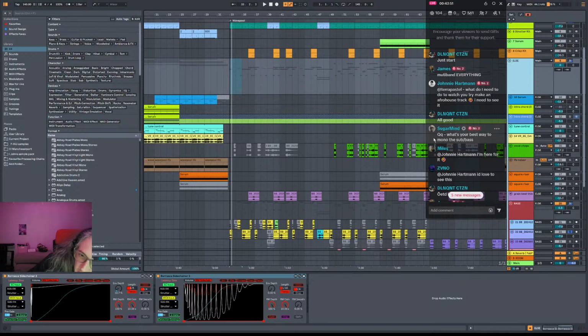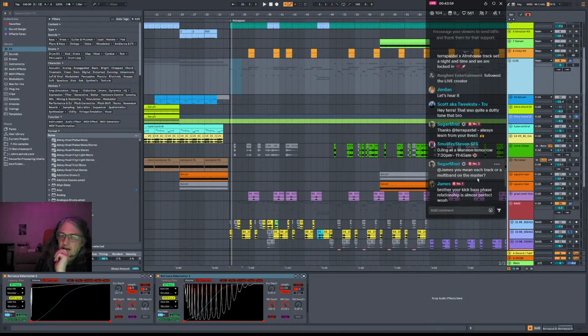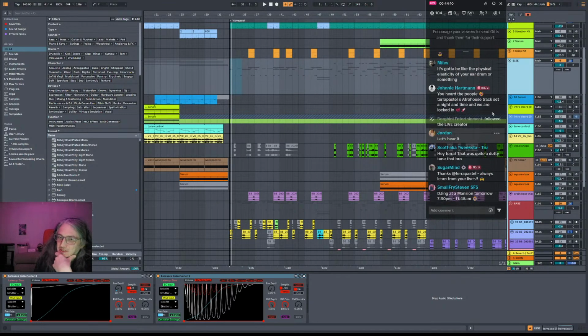Question: what is your best way to mono the sub bass? I would high pass all the mid basses, group all the mid basses, high pass it, and have a separate sine wave sub. It's the only way to be sure. It's the only way to be 100% sure.